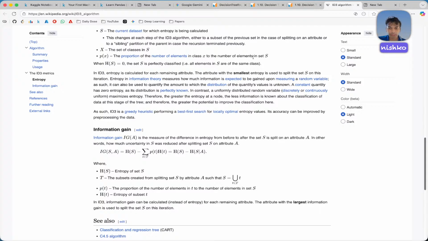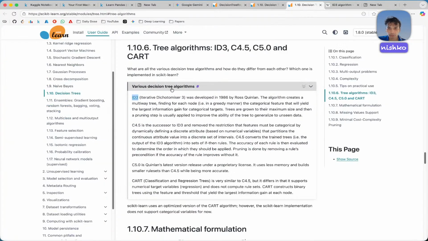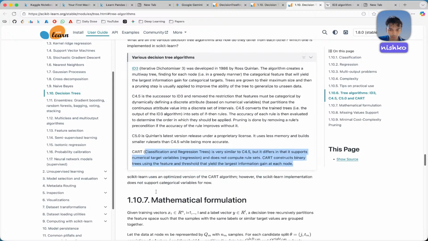So this is the algorithm being used. C4.5 is a successor to ID3 and removes the restriction that features must be categorical by dynamically defining a discrete attribute that permits continuous attributes. CART, classification and regression trees, is similar to C4.5 but differs in that it supports numerical target variables.